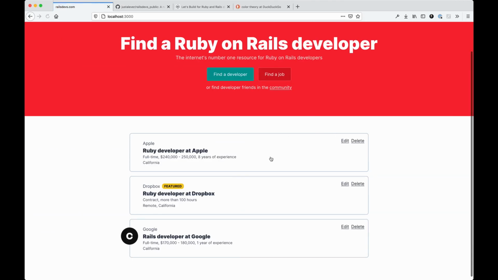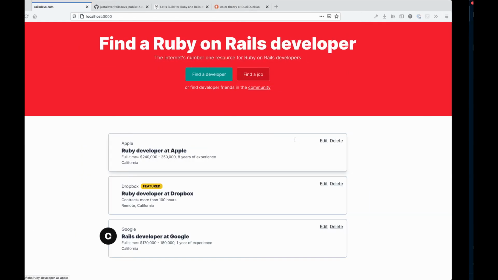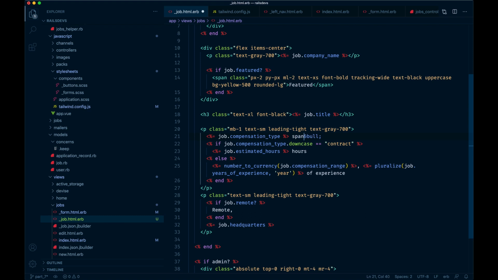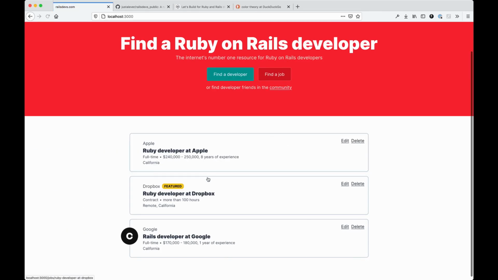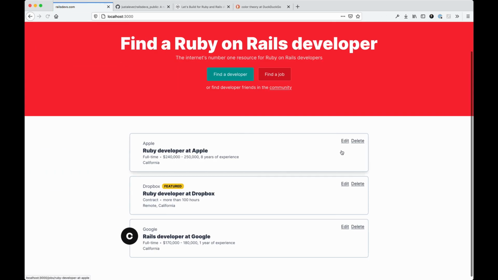Do a little margin here. Remote California contract more than 100 hours, full-time. Salary of that, 1 year of experience, 8 years of experience. I think that's okay. Maybe we could use, instead of commas, like an ampersand bold sign and give it a little style. With like a PX, tiny bit of padding. Yeah, I dig that. So we'll say maybe text 500, slider 600.